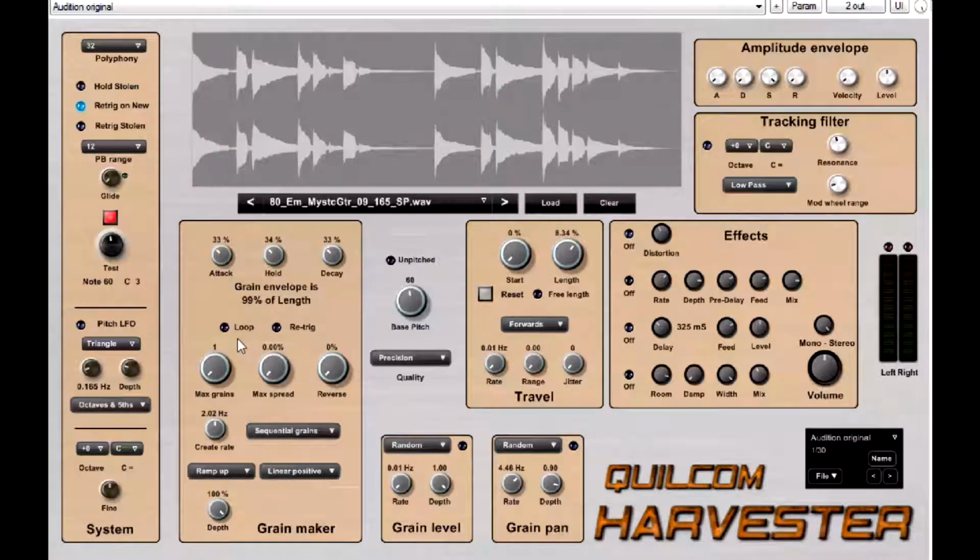Now the loop function means that once a grain has finished playing, it's recreated immediately rather than waiting for the create rate to give the next signal to create. So let's just demonstrate that. You can see it's going a lot faster. If I slow the rate down really low and then click on loop, it goes faster.